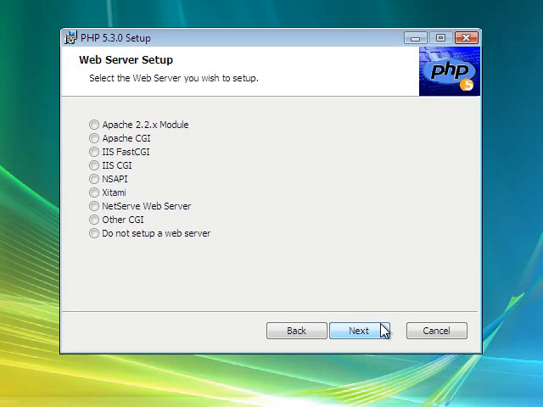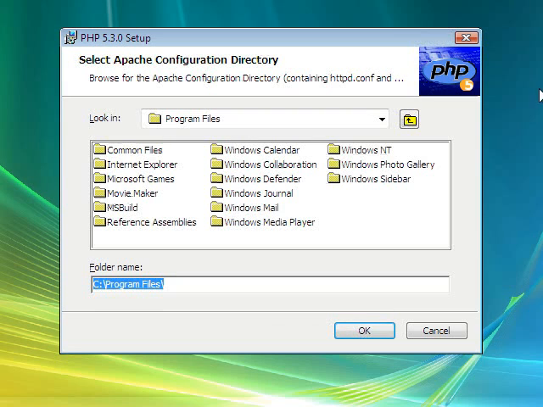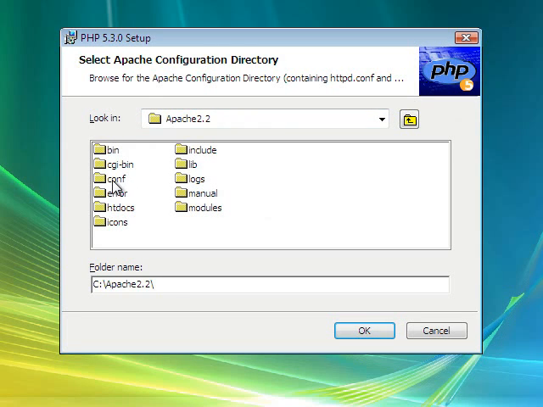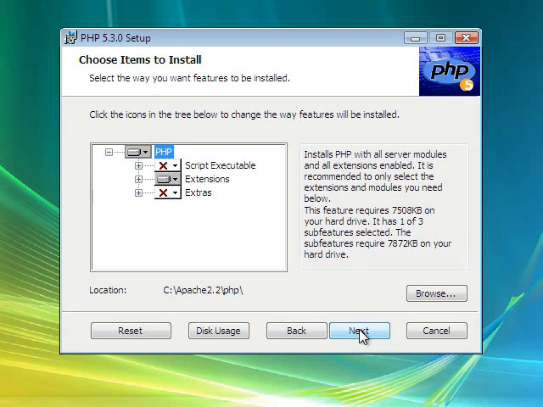And click next. We want to install the 2.2.x module. Click next. And the Apache configuration directory, we need to find that. It's in Apache, and then just click once on config or CONF. Click OK, and then click next.